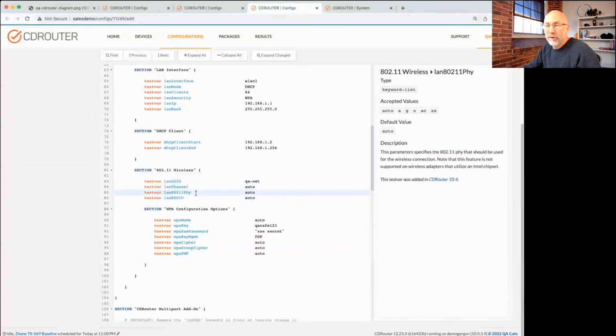Then there's the 802.11 PHY. This can be used to force CDRouter to use a specific version of the 802.11 protocol that may be older than the card can support and your device can support, if you want to force an older version. Same thing with the LAN BSSID.